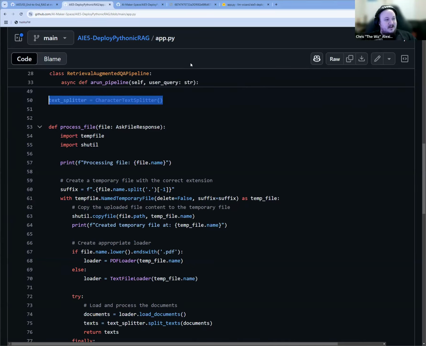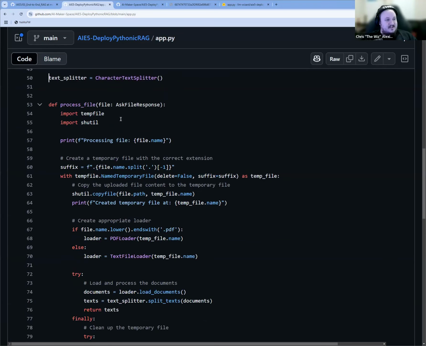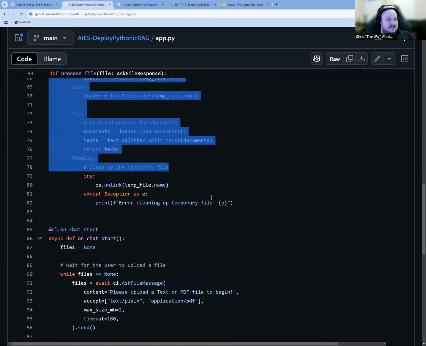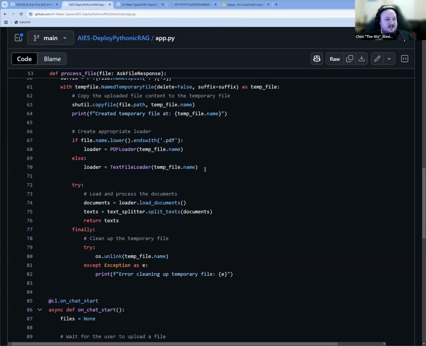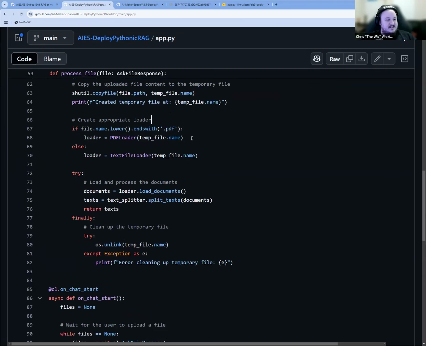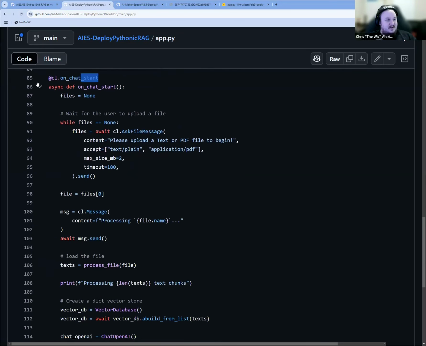We have our text splitter, easy peasy. Okay. Then we have this process file function. This is going to unsurprisingly process a file. We're going to process both text files and PDF files. So we ensure that we have that set up. And then we have this fun little notation here, right? So far, this is just kind of regular old Python. Nothing crazy is happening here.